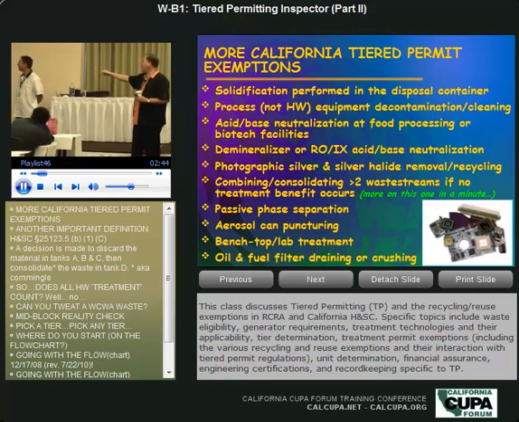Let's see, combining a couple of waste. Now, how about combining or consolidating 2 or more waste streams if there's no treatment benefit occurring? We're going to talk about that a little bit more. That's that wacky, are you really diluting? No, I'm just combining them. Why would you do that? Yeah, we'll talk about that in a second.